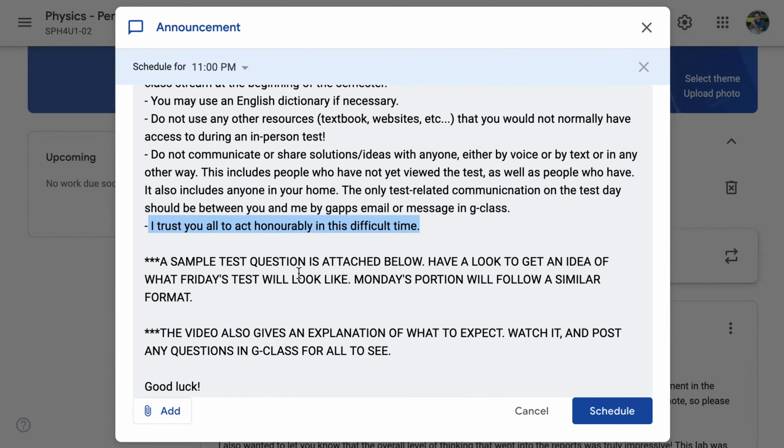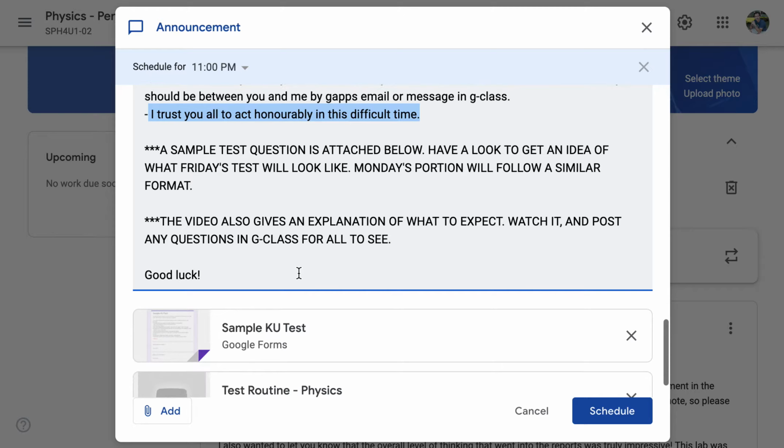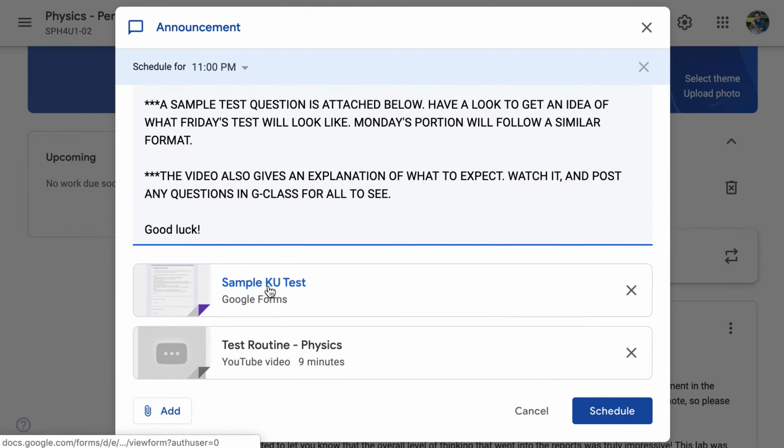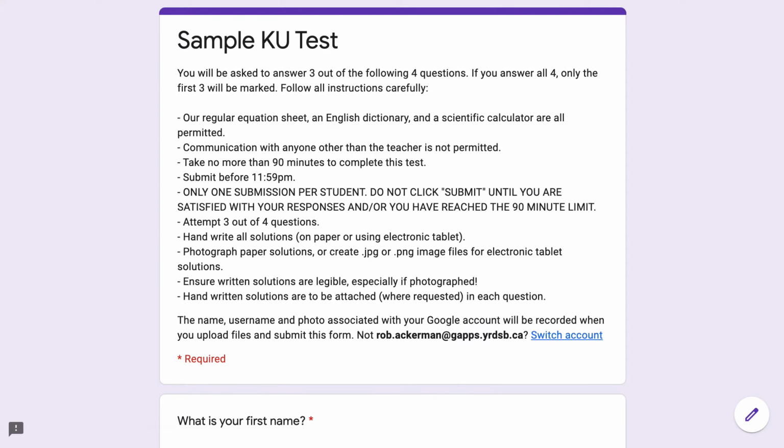There's a sample question attached at the end here. We're going to click on it in a minute and see what things are going to look like. Monday's portion will follow a similar format. So let's have a look. Sample KU test. You're going to click on this and it's going to open up something that looks like this.